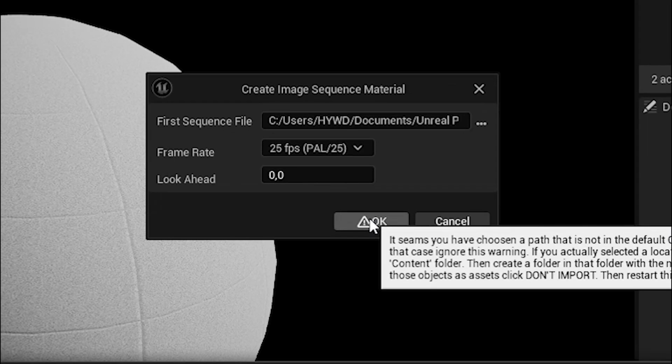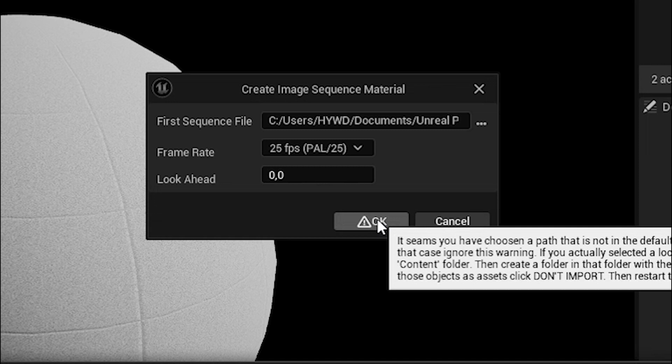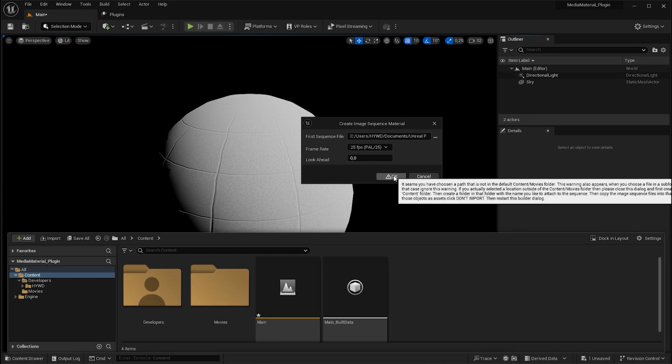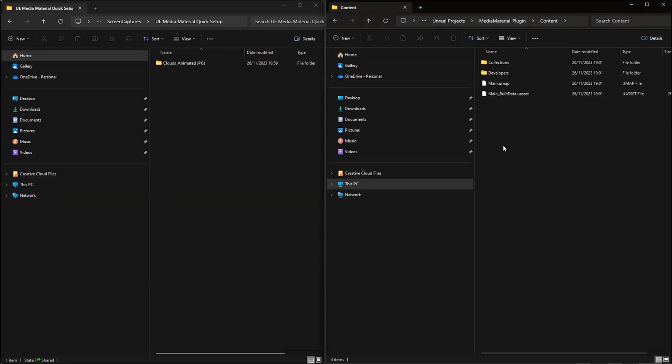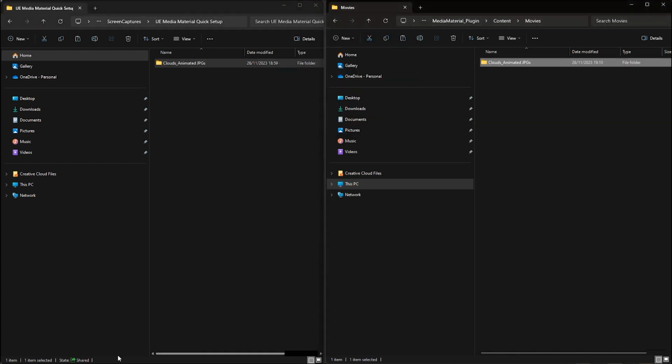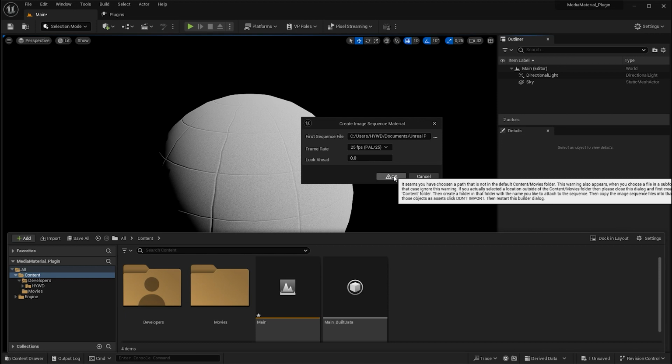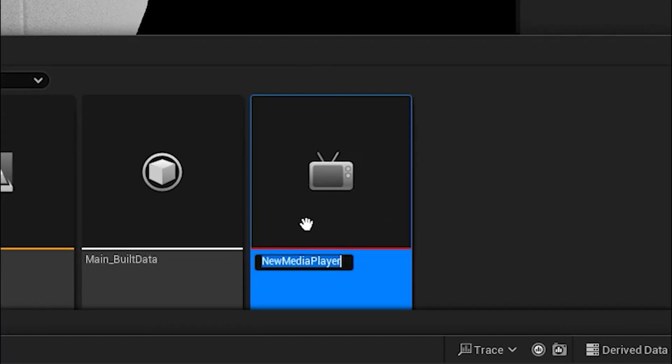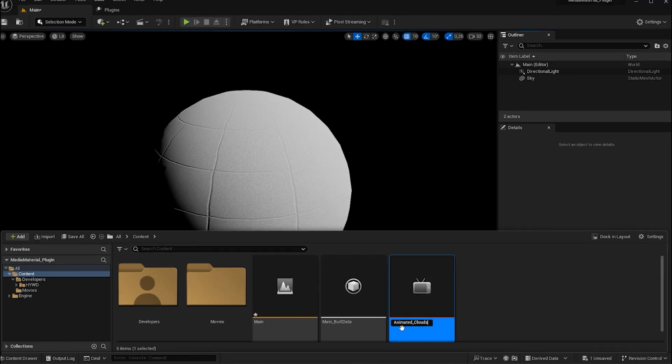We have added a warning to the OK button, in case the path you choose is not in the default Movies folder. This warning also appears when you choose a file in a subfolder of that Movies folder. Sorry for the bug, in that case, ignore this warning. But if you actually did select a location outside of the content folder, then please close this dialog, and first create a folder called Movies in your project's content folder, like described in the Movies folder section, and then restart the Builder dialog. After clicking OK, name the media player asset, and all other assets will inherit that naming.